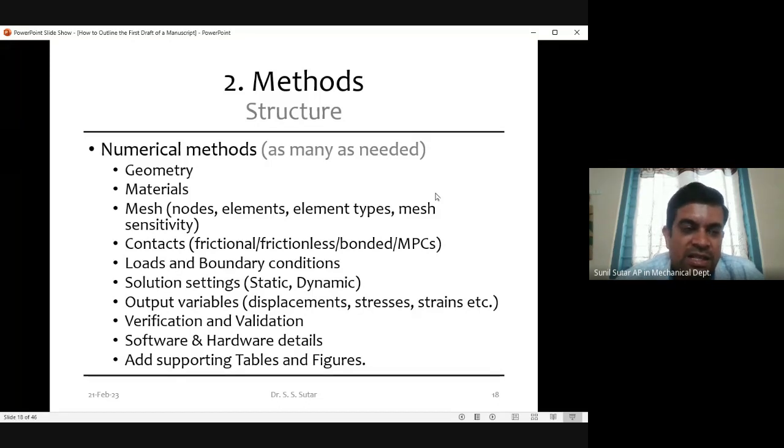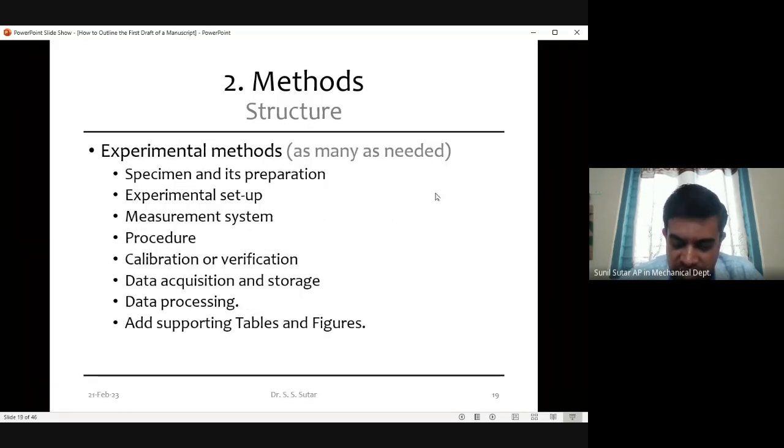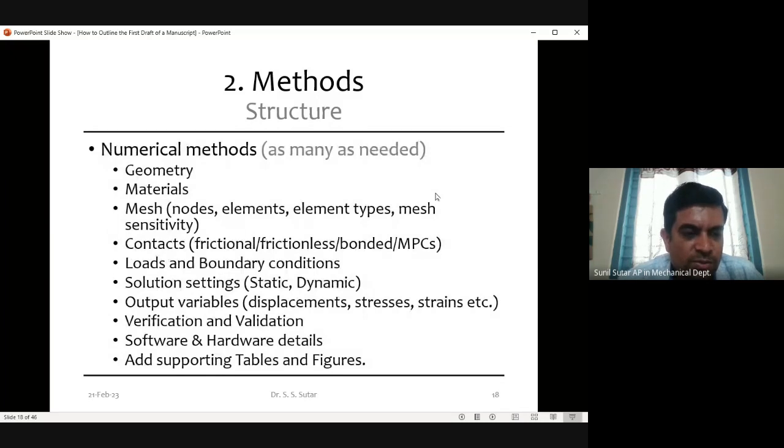Then contacts. In the contacts, if there are multiple bodies interacting with each other, what type of interactions, whether they are frictional, frictionless, bonded, MPC, from a structural point of view, I'm saying this should be given. From a thermal or fluid background, similar interaction should be clearly stated. Followed by loads and boundary conditions. Every detail related to loads and boundary conditions should be provided.